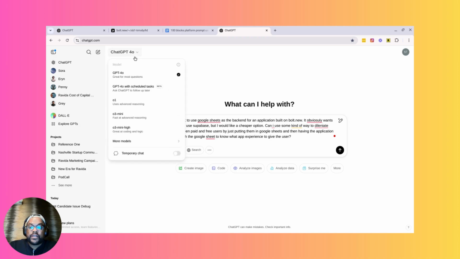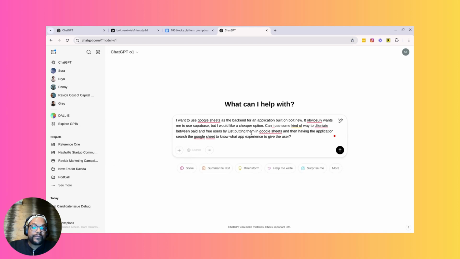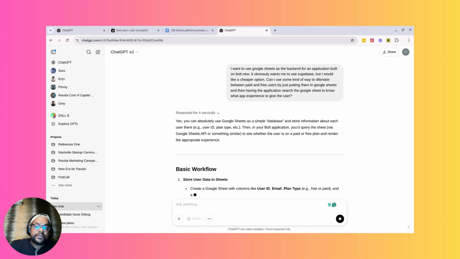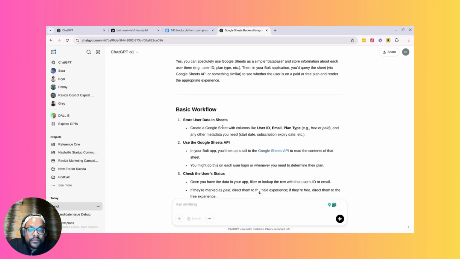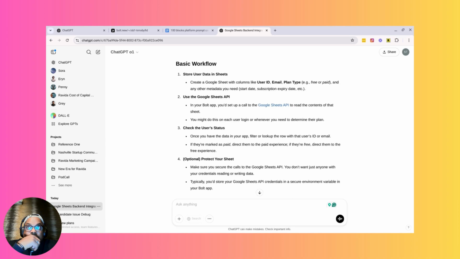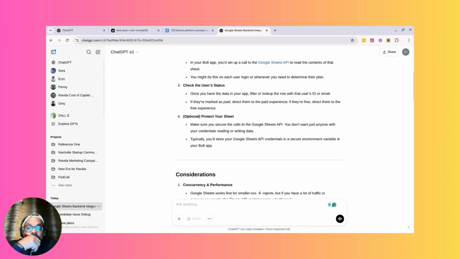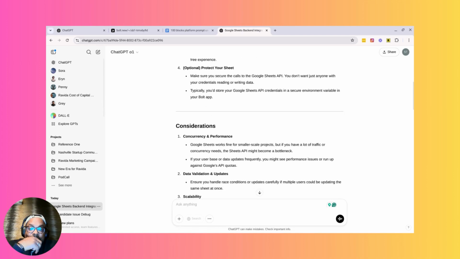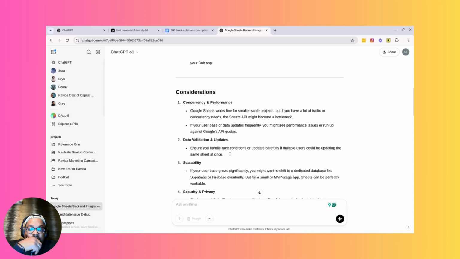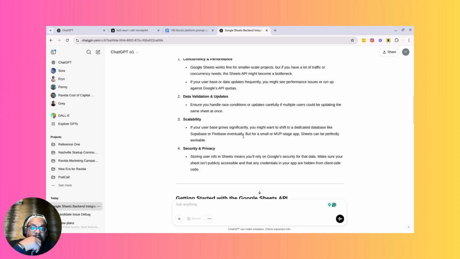I'm not technical, so I'm going to go ahead and use o1, because my follow up question is going to be, can I use Airtable? Because I'm assuming it's going to say, no, you can't use Google Sheets as your backend. Oh, well, what's wrong? Wow. I did not realize you could do that. Oh, there it is. Supabase to Firebase. Sheets.